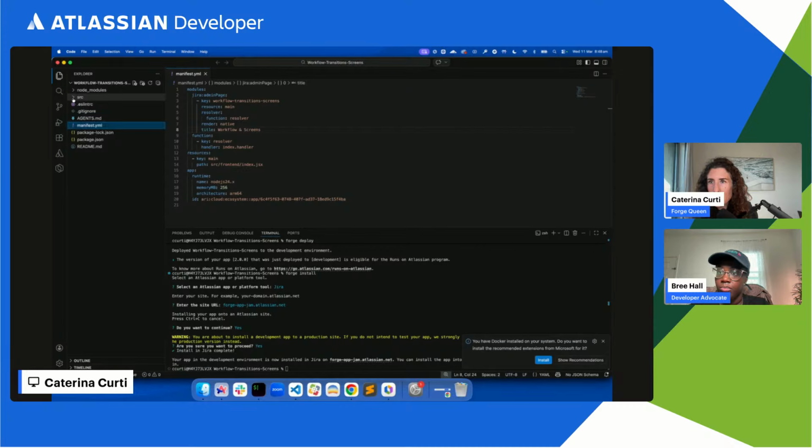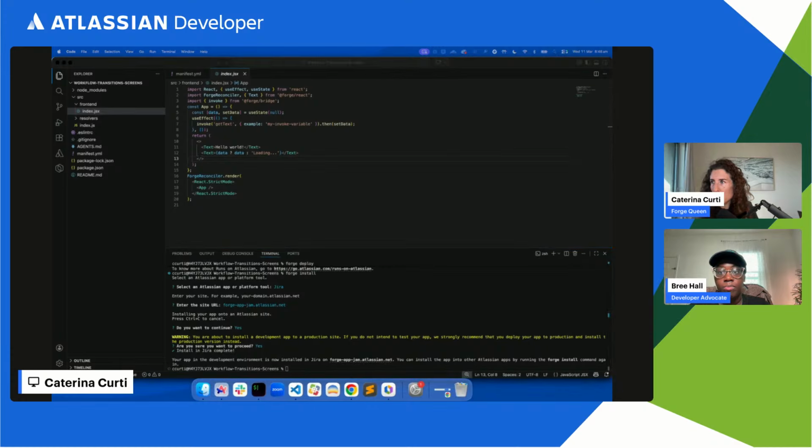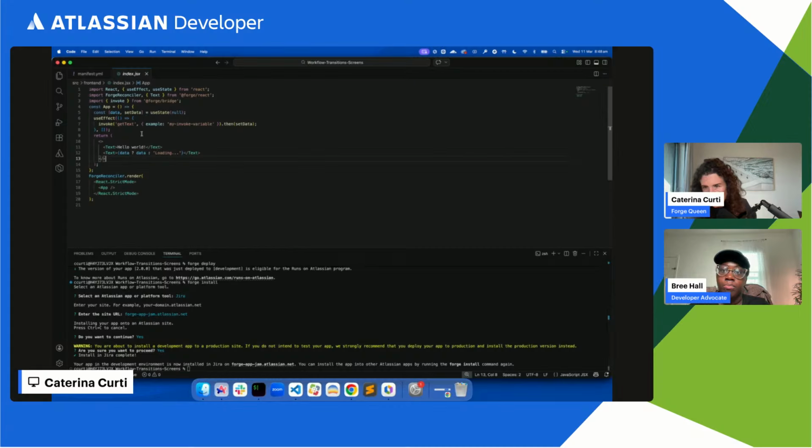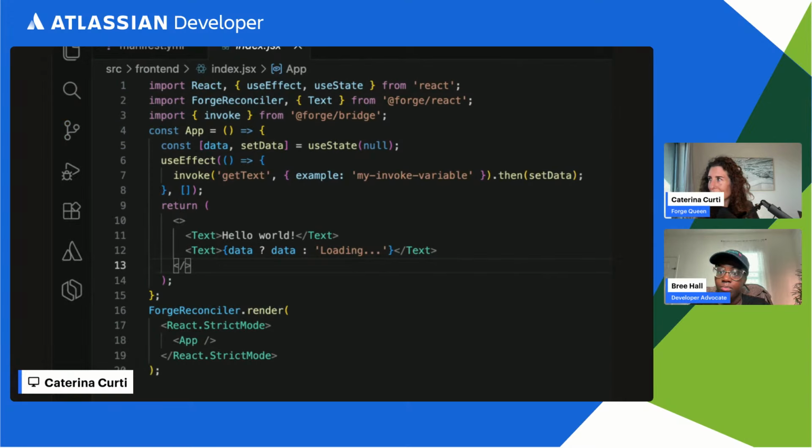So let's go back and we will be doing this in our front end. Let me get ready and close this. This is going to be easy. And we said one more. So I think this might be it.